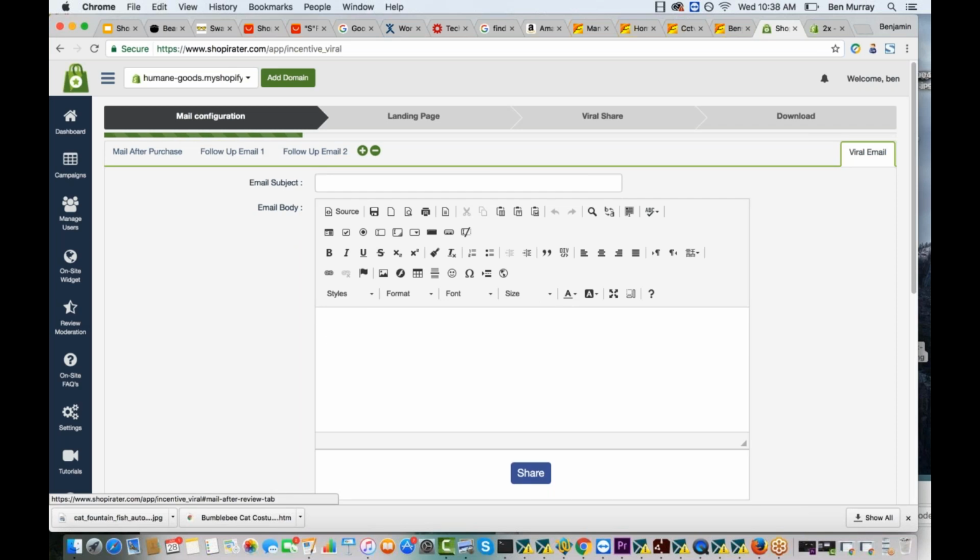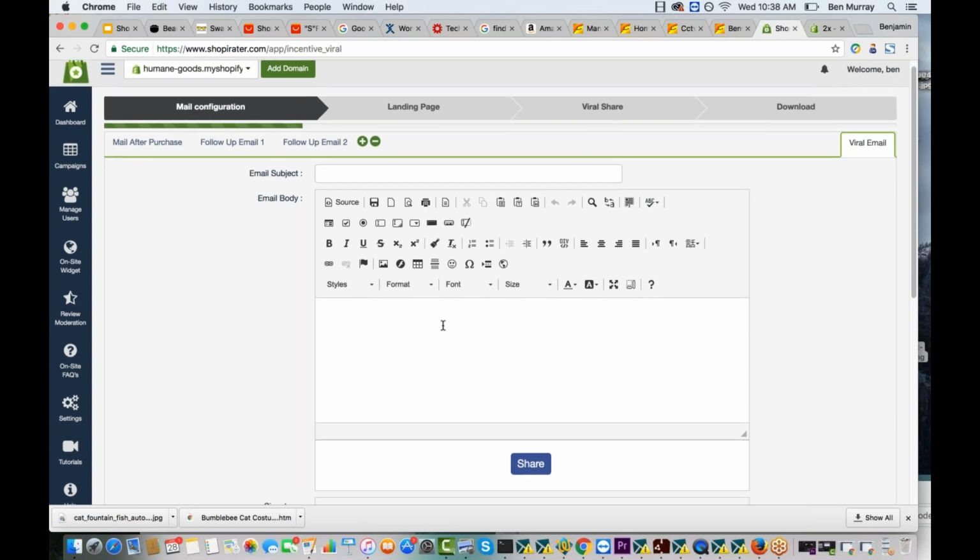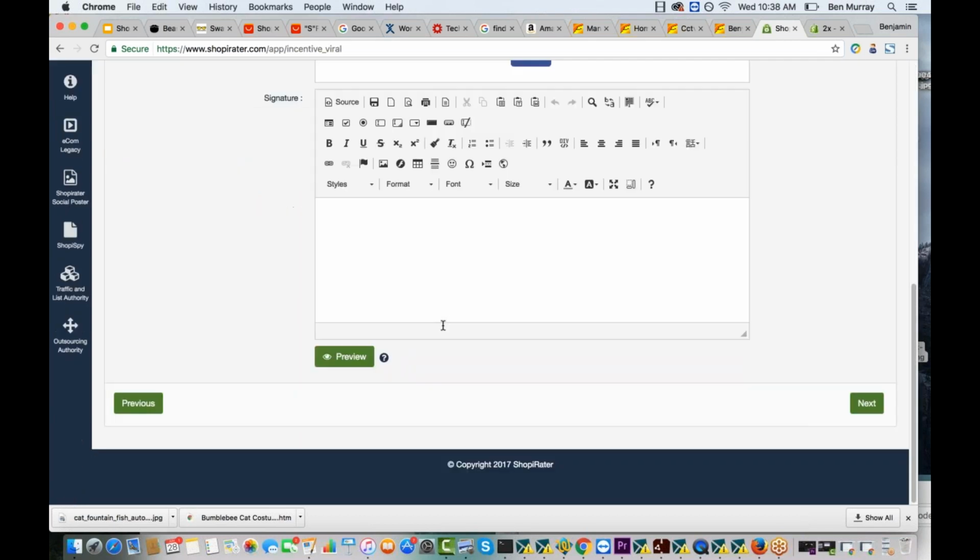Then finally, what you want to do is go to this viral email. Now, this is going to be what's sent to them after the ShopiRater software has verified that they left a review. This is going to ask them, hey, we got your review, but if you want an extra 20% off or an extra coupon or this extra bonus for free, go ahead and share this with 1 to 5 of your friends. You can choose how many friends you want. Hey, you can share this with 3 friends via email, and then we're going to get you your extra bonus. And this is what's going to start driving that free referral, perpetual traffic that you can count on.